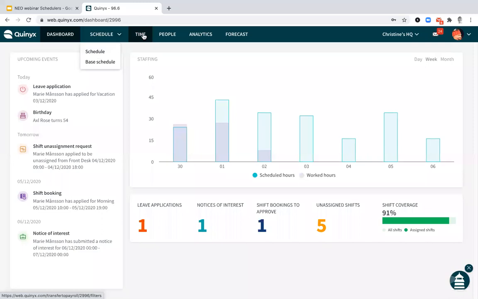But we do have a time tab, and the time tab is mainly for your payroll person or payroll department. This is where they would go and pull the payroll file every week or every month or however often that happens at your company, but that happens under the time tab. This time tab can also be used by you as a local manager to ensure that everything is ready to be transferred for payroll, but you can also do that in here. So we'll talk about both.